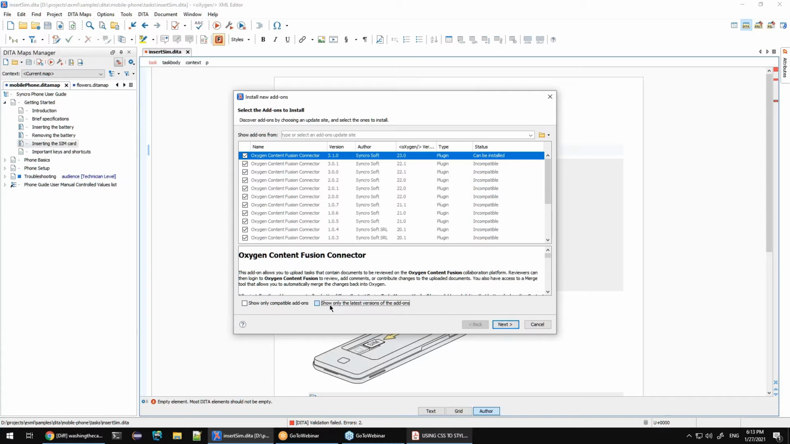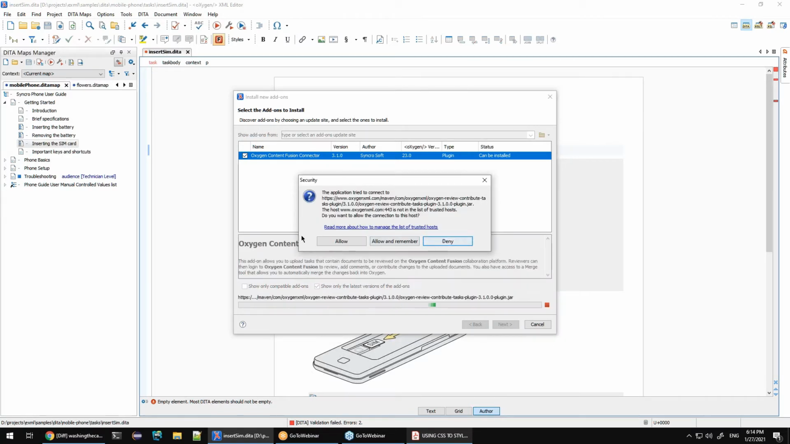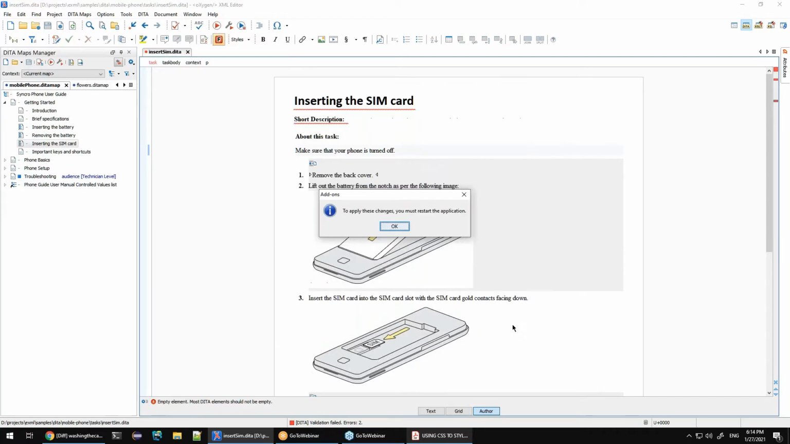But before this, I want to install only the latest version of the add-on. So I check this option. Now I have to click next. It asks me if it's all right to connect to oxygenxml.com. Allow and remember. Now I have to accept the terms and the license and click install. And the final step is to restart the application.